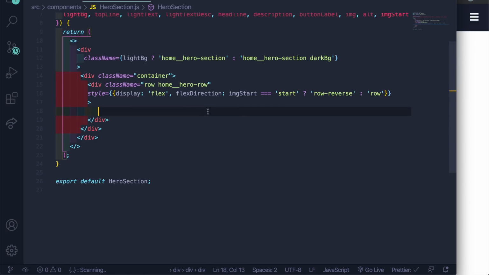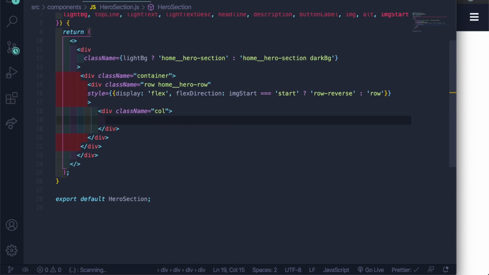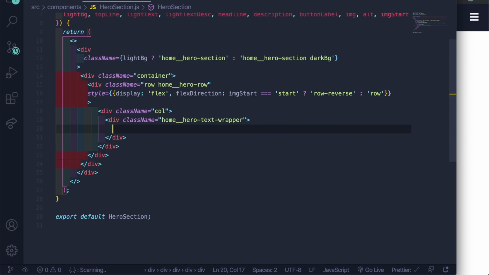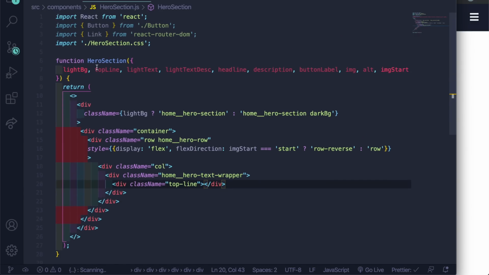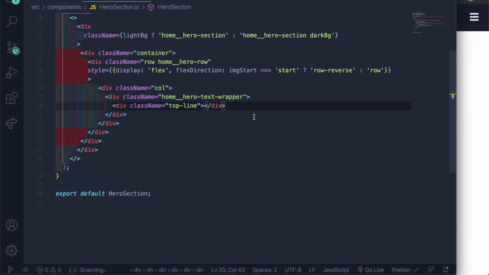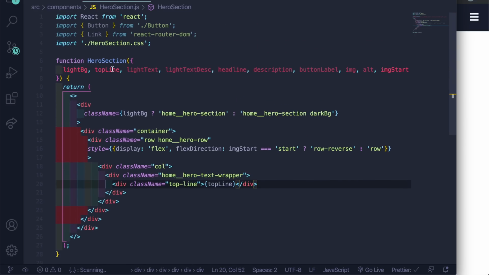And then inside of this div here, what we're going to do is say .col. So this might get a little crazy because there are so many different divs in here, but just bear with it. And then inside of this div, I'm going to have the wrapping for the text. So .home__hero-text-wrapper, press tab. And then here I'm going to have .top-line. So that was the thing you saw earlier, top line. And basically I'm going to pass in curly braces and say top line. So now we have that here. So now it highlights it.